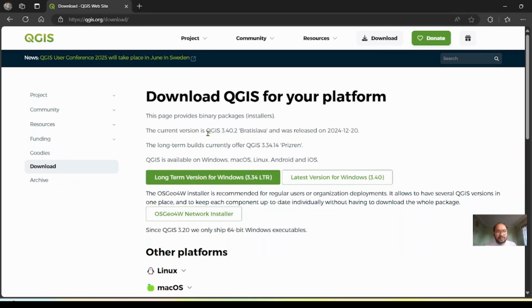The current version of QGIS is 3.40.2 Bratislava, which was released in 2024, and there is a long-term release currently offered, QGIS 3.34.14 Prizren. And QGIS is available for macOS, Linux, Android, and iOS, and Windows, of course. So, if you are trying to use QGIS for the longer term, you need to install this version, 3.34 LTR. And if you want to get the quick updates, you can go for the latest version, 3.40.